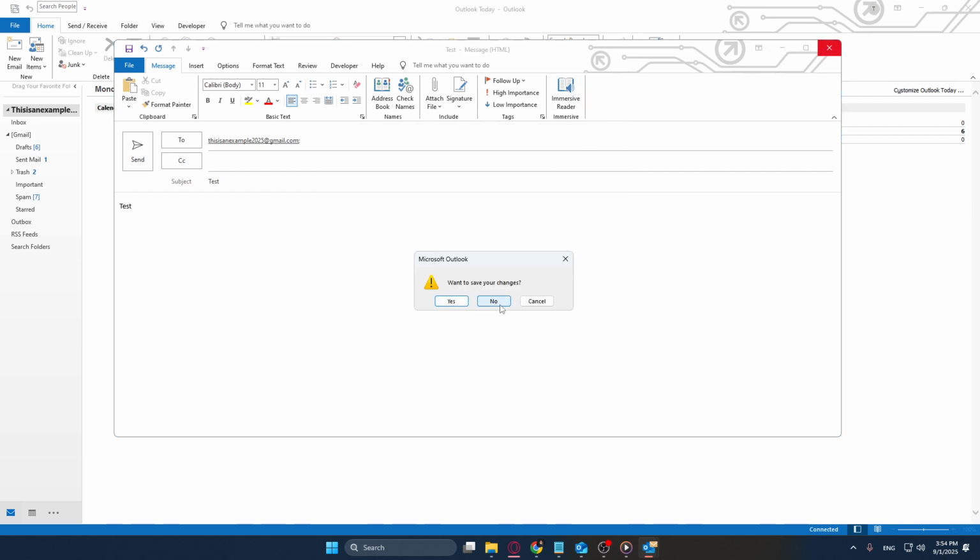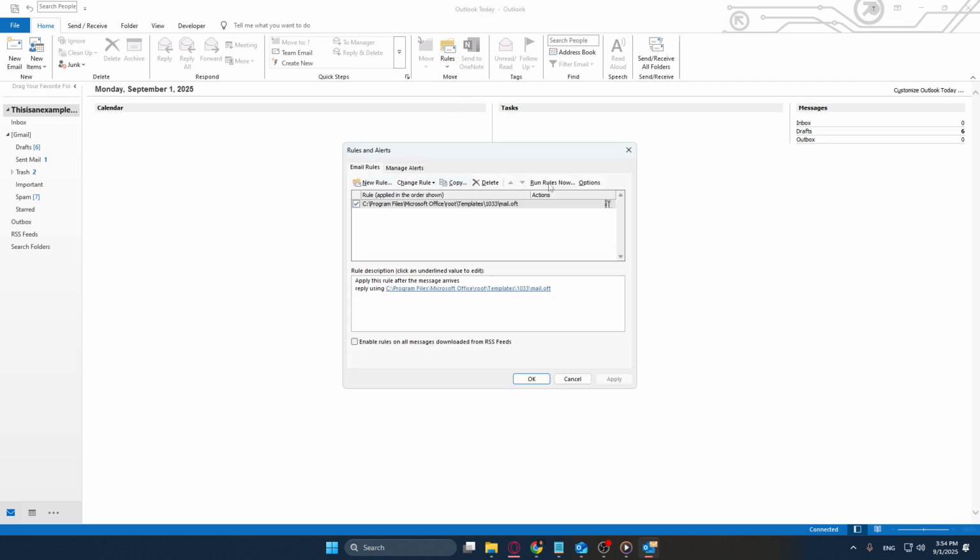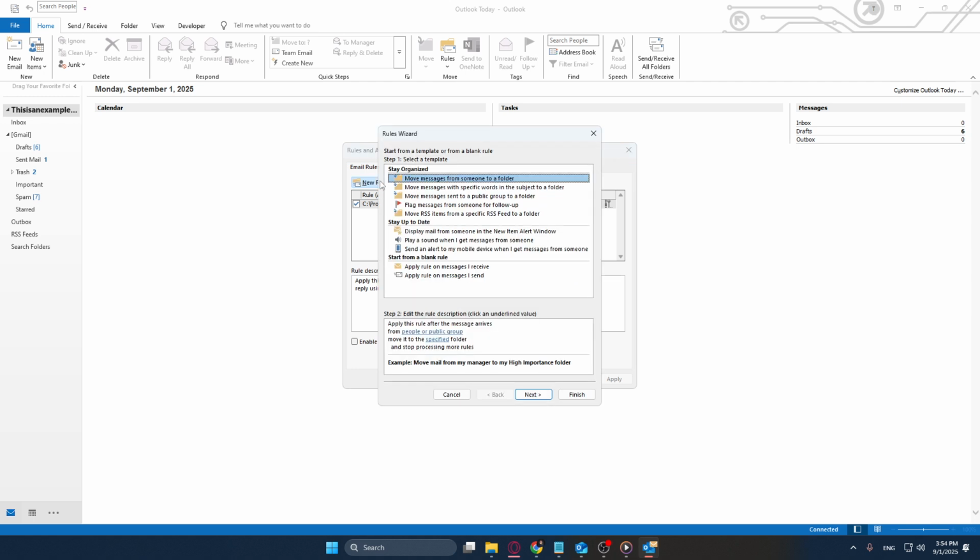Head over to the Home tab at the top of your screen. From there, click on the Rules button and select Manage Rules and Alerts. In the window that appears, you'll want to click on New Rule. You'll be presented with several options. You should choose Apply Rule on Messages I Send. For this tutorial, let's skip the first setting and go straight to the next steps.